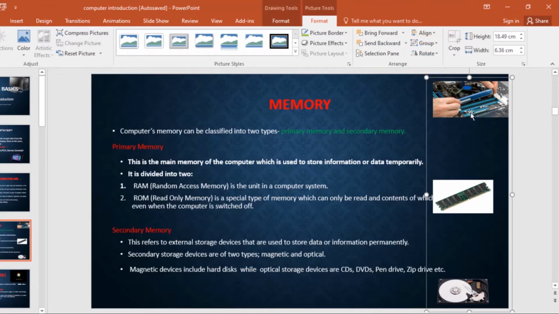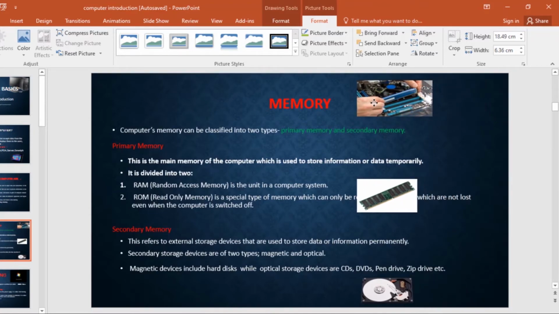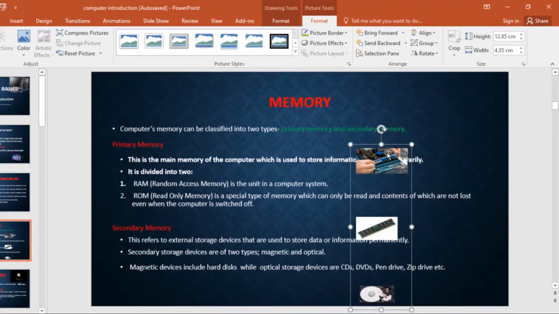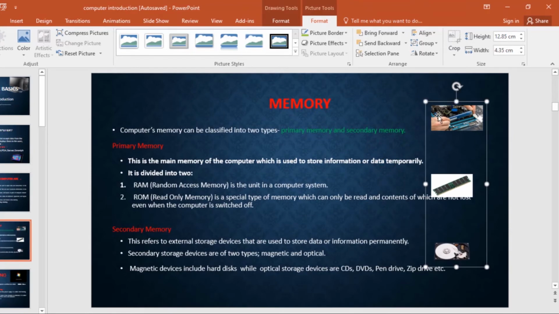Now there will be a single box, as you can see, with sizing handles around the entire group to show that they're one group. And now you can move or resize all of the objects at once. Like that, I can resize it if I want. Whatever I do to one will affect all the others.